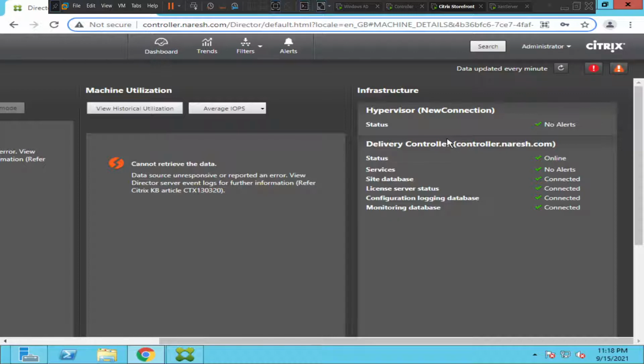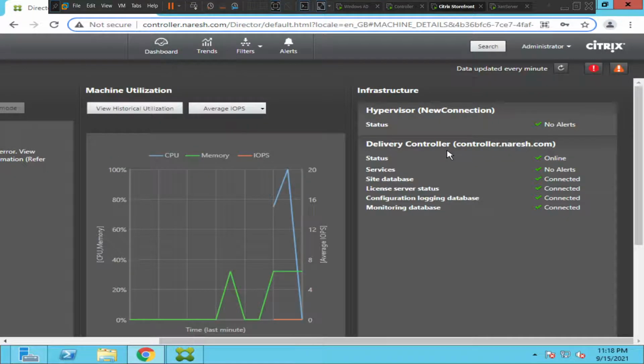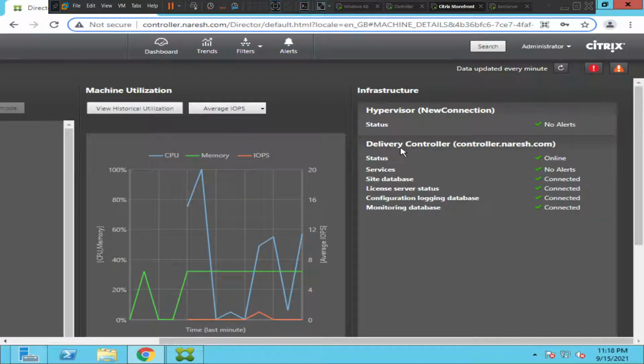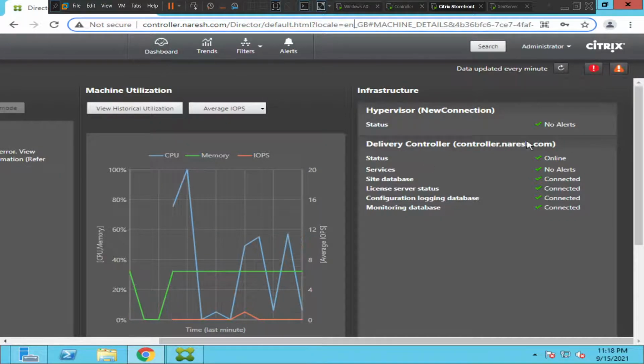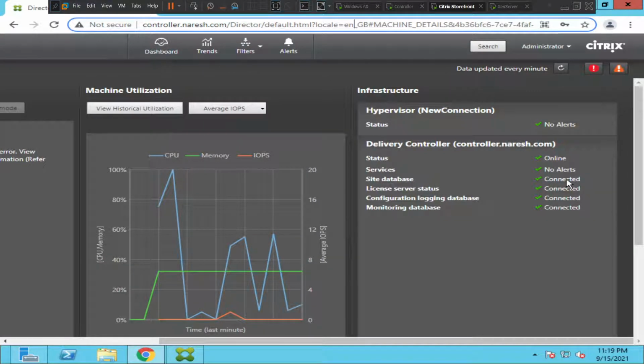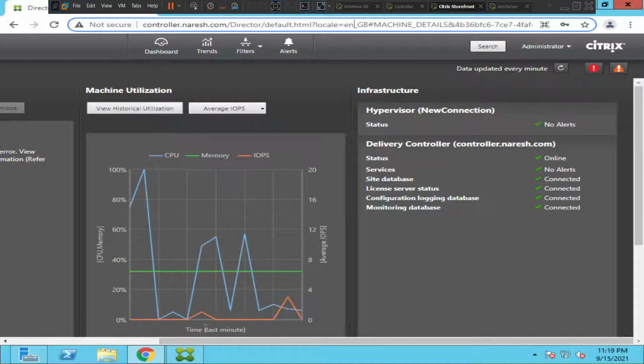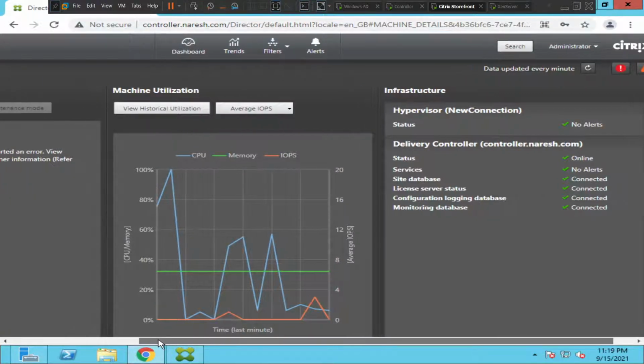So you can also find the status of the delivery controller. It's not about just troubleshooting the VDI machine. You can actually find out what is happening on the delivery controller. This Citrix delivery controller is like the heart of the Citrix infrastructure. You can check the status, like it's online. Okay, the services are good. There are no alerts, and the site database is up, and the license server is also up, and the configuration logging database is connected, and the monitoring database is also connected. So everything is good from the backend side.